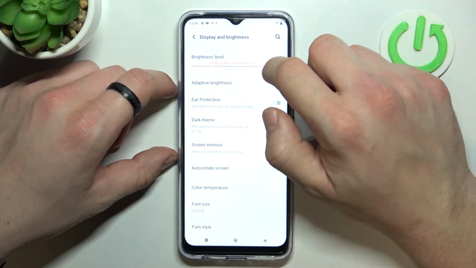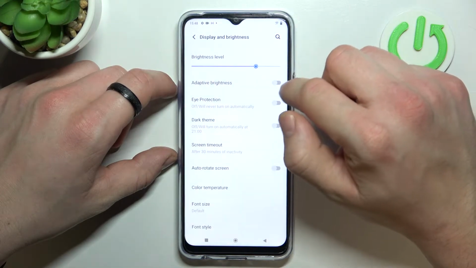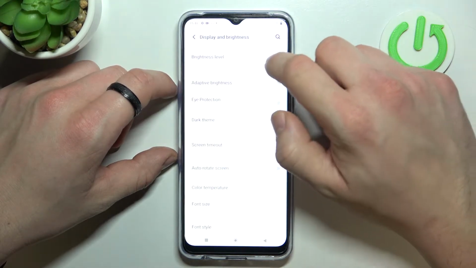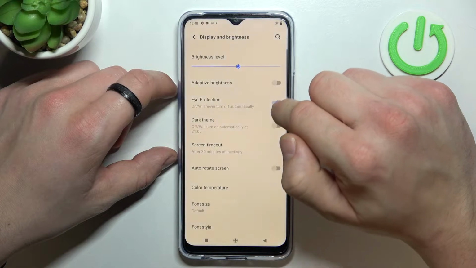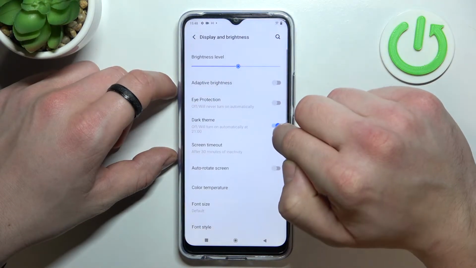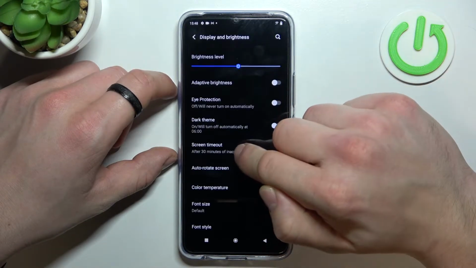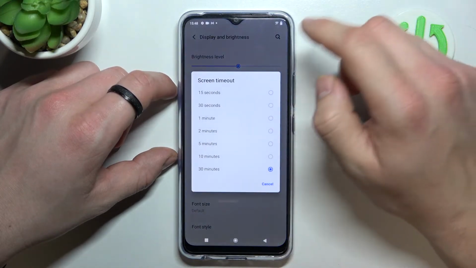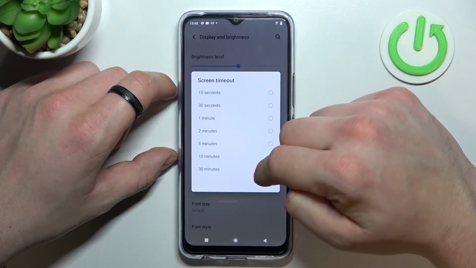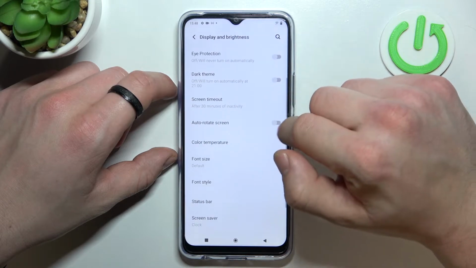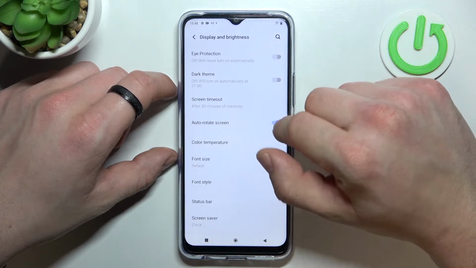We can change brightness level, enable or disable adaptive brightness, eye protection, dark theme, screen timeout between 15 seconds and 30 minutes, and auto rotate screen.